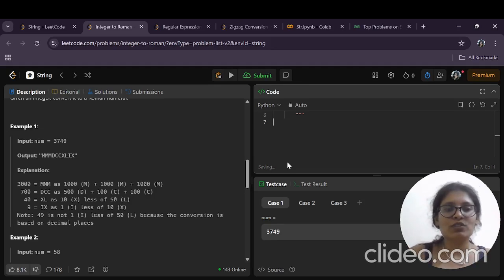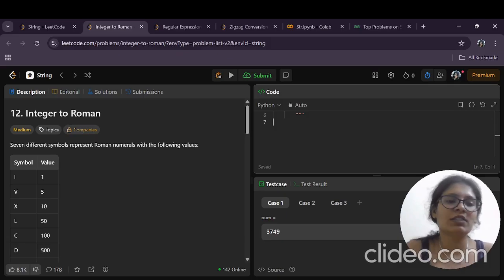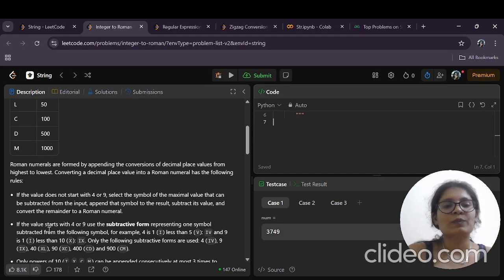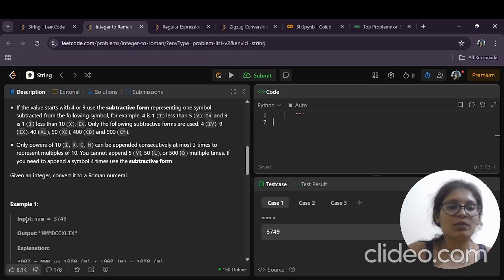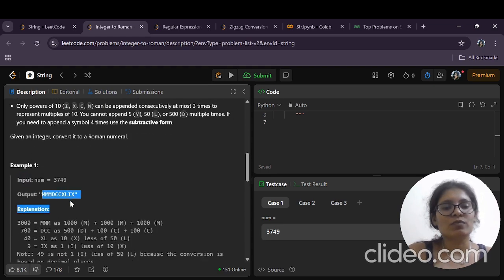So today we are going to learn a LeetCode problem. This is Integer to Roman. If we have some integer, we want it in a Roman format. You already know from school that I equals 1, V equals 5, X equals 10, L equals 50, C equals 100, D equals 500, and M equals 1000. So if you have input 3749, you need to convert it in this form.